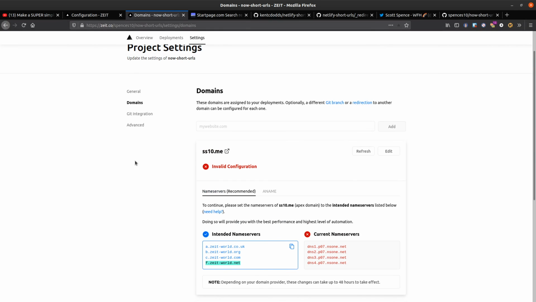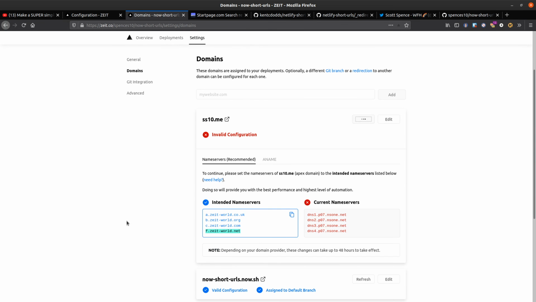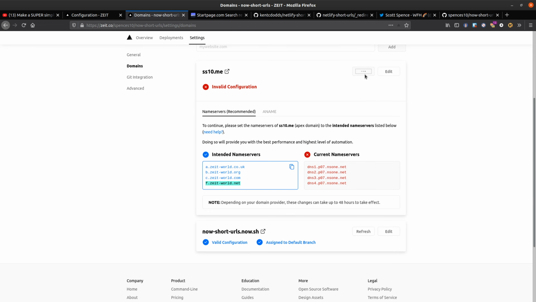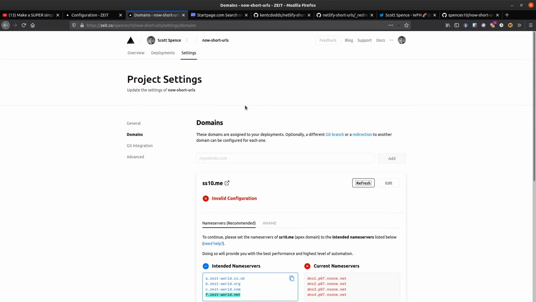Now it's just a case of waiting for this to update. Hit refresh. I think it's just invalid configuration still. You just leave this to do its thing. You'll see there, hit refresh, and refresh there, it does it automatically. It's just a case of how long it takes for the DNS service to get refreshed.